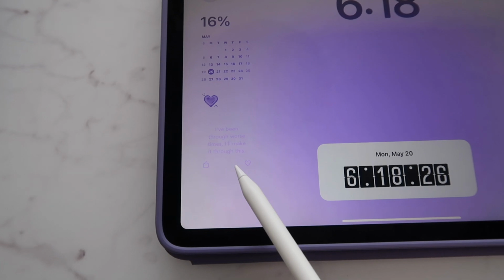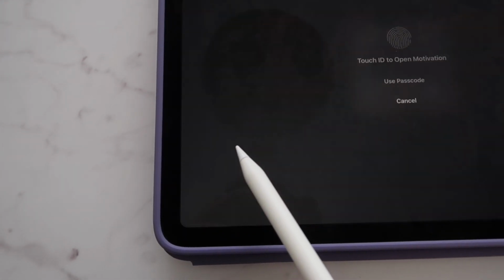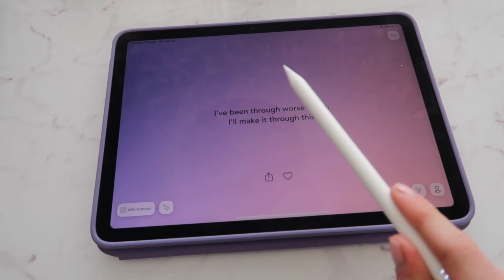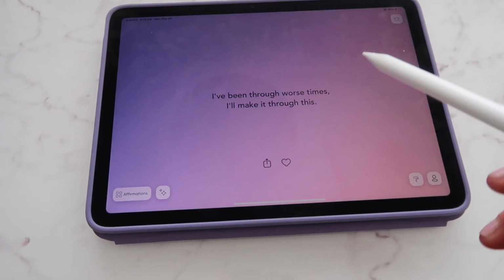This is not only aesthetic, but it's a super good reminder. And if you press it, you get into the app. And of course, I set the app to a purple theme. You can even customize that.